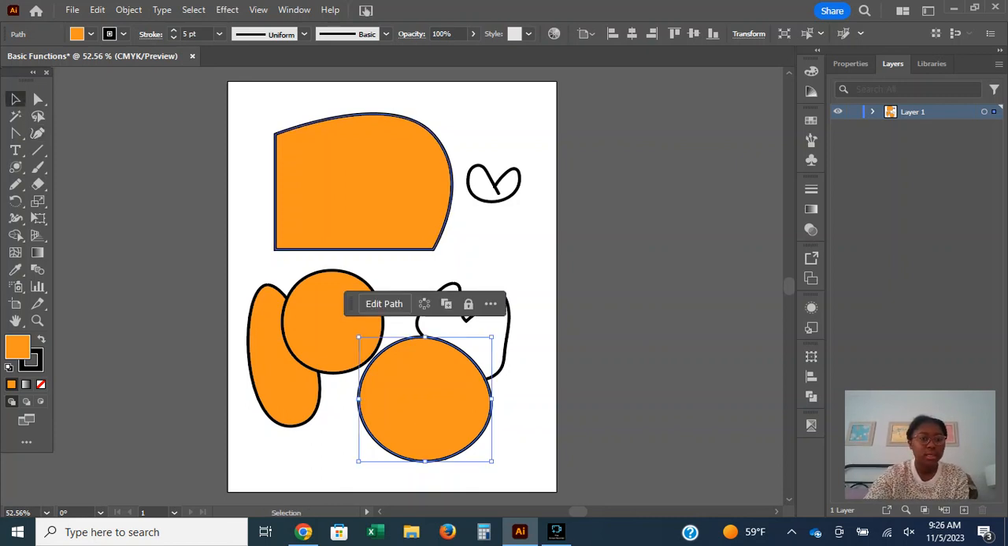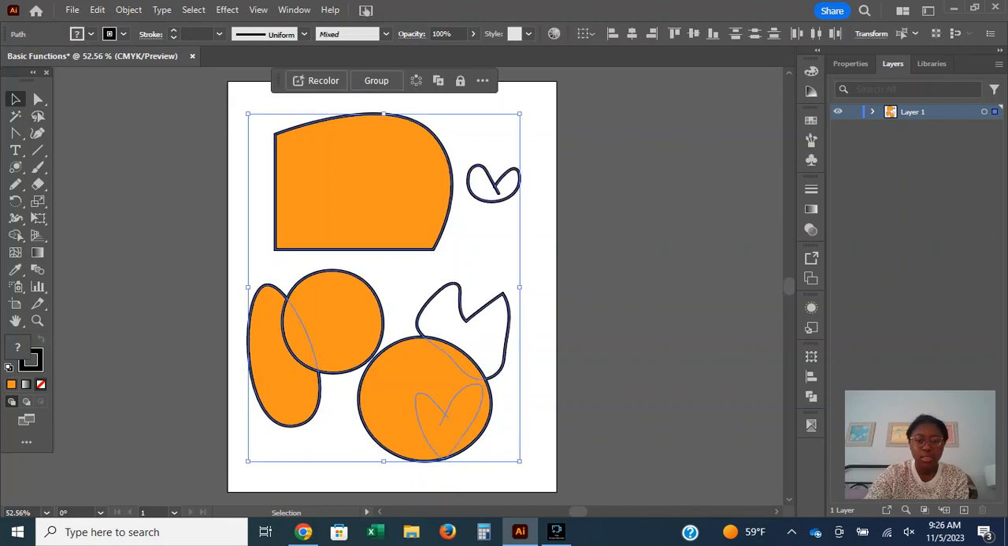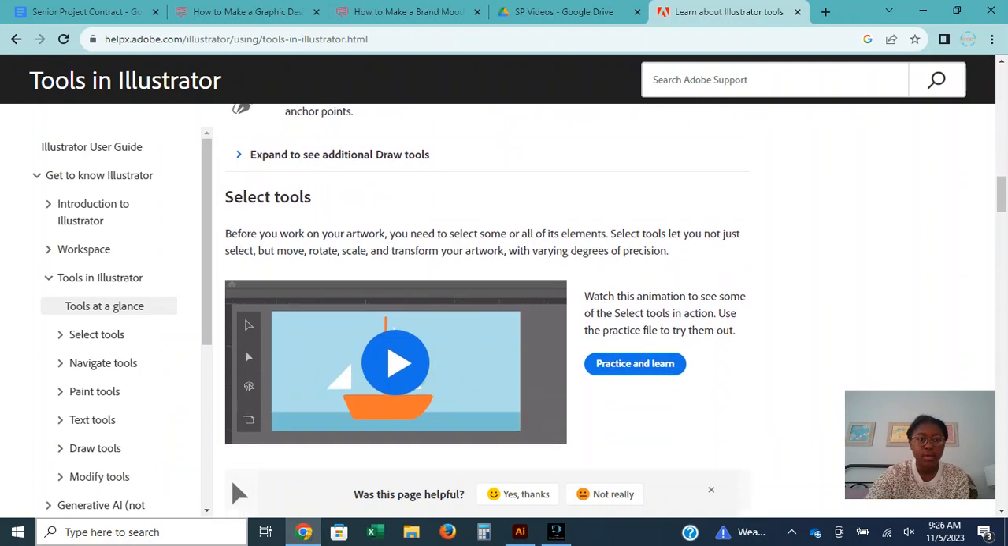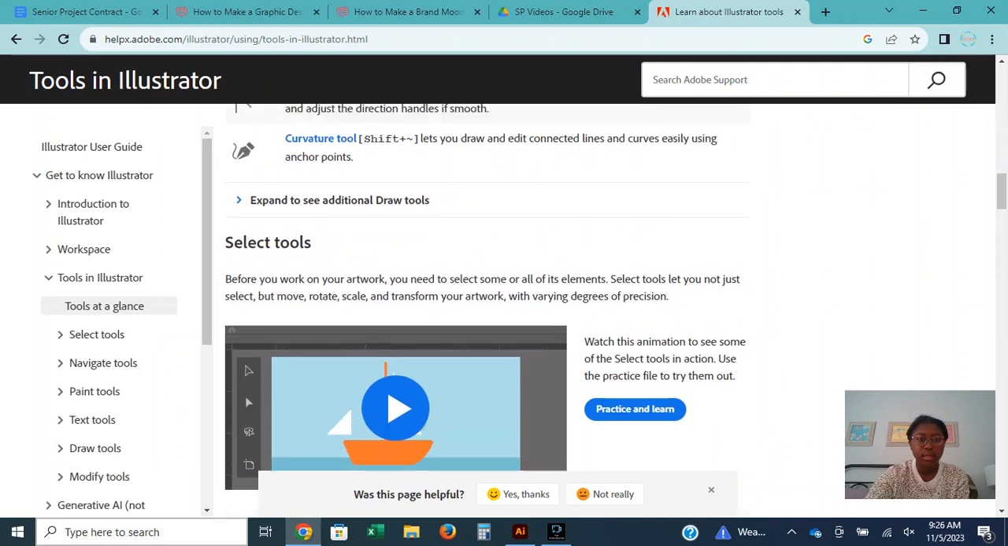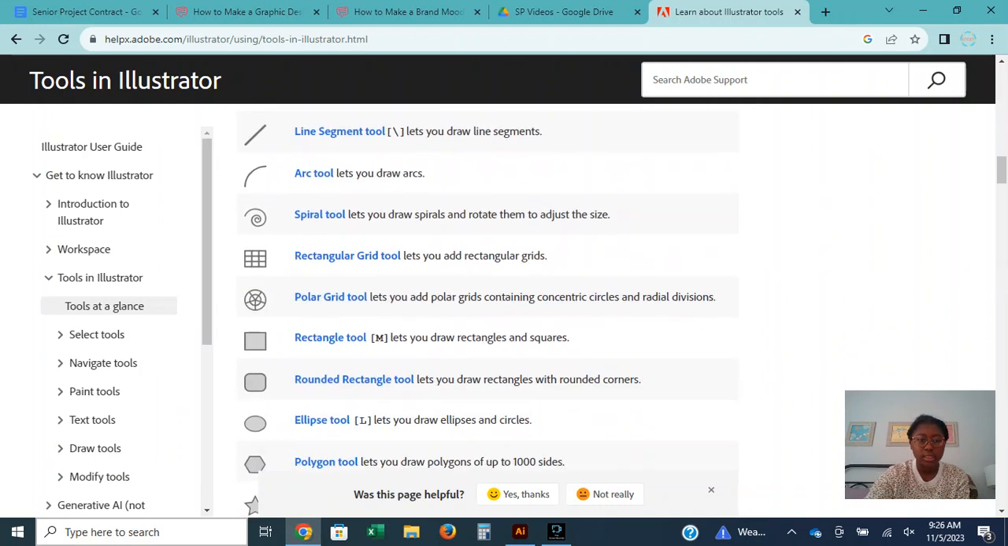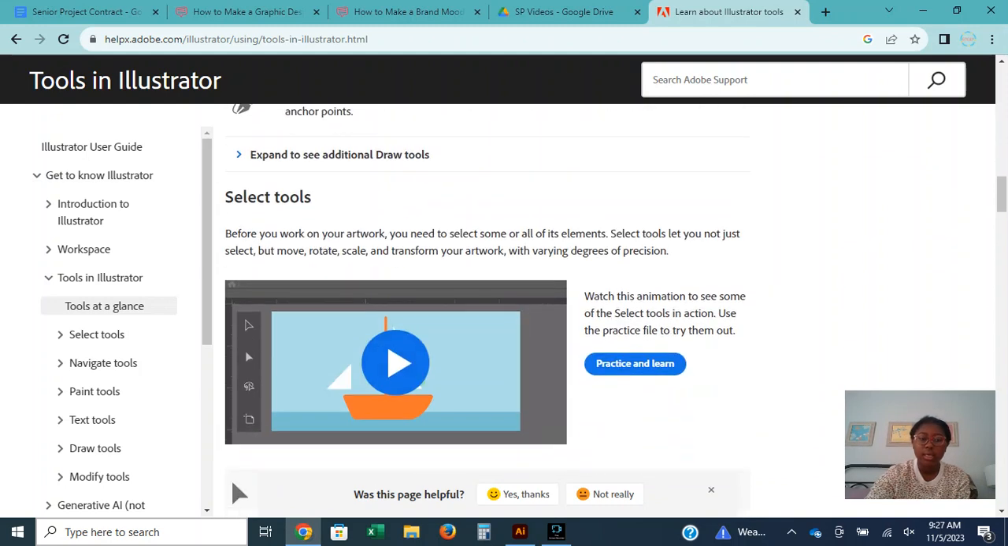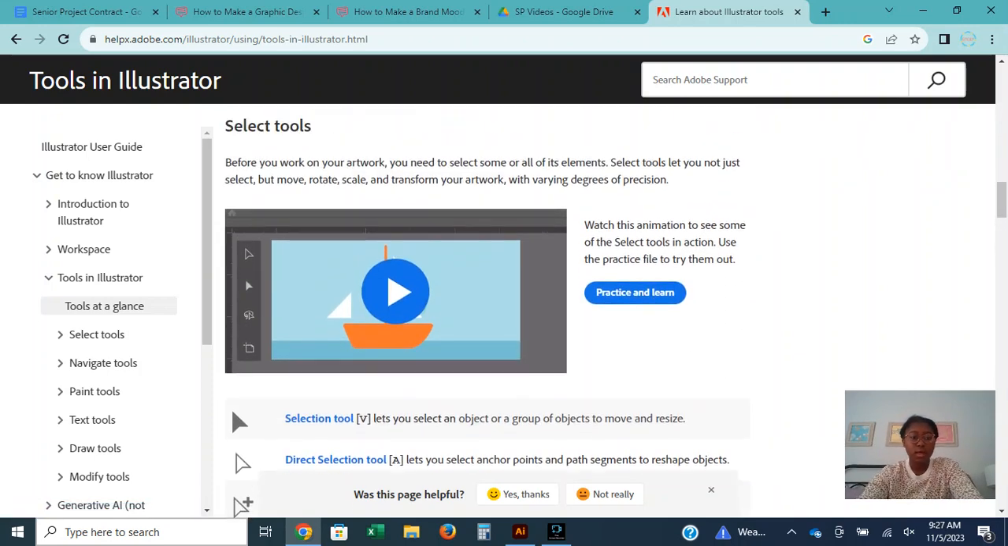Okay, so now I'm going to delete all of these and go back. See, there are more draw tools, there are so many on here, but those are the basic tools most people use, and I feel like that's where most people start with graphic design and using Adobe Illustrator, because Adobe Illustrator has a lot, but you have to learn as you go. Okay, so now the select tools.